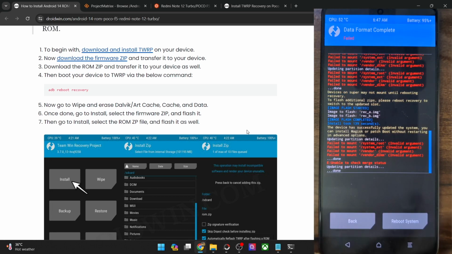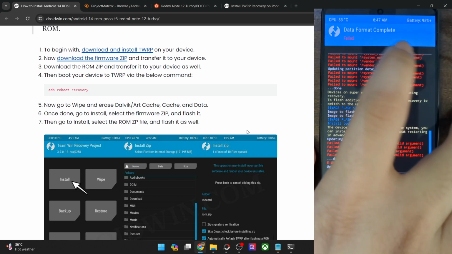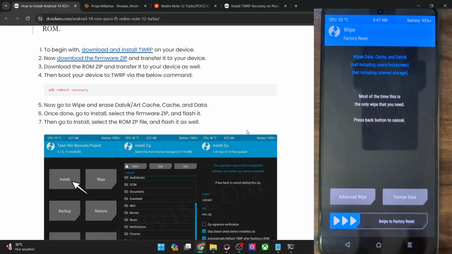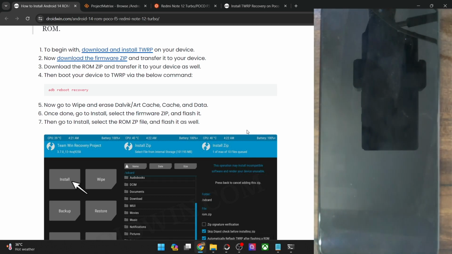Once that is done, you might again get a few error messages. If you're getting any error message, then that's completely normal. Just make sure that you are getting a success message. So in my case, I'm getting a failed message. That's not an issue. Simply go back, again go back, again go back, go to reboot and select recovery, and your phone will now reboot to the recovery.